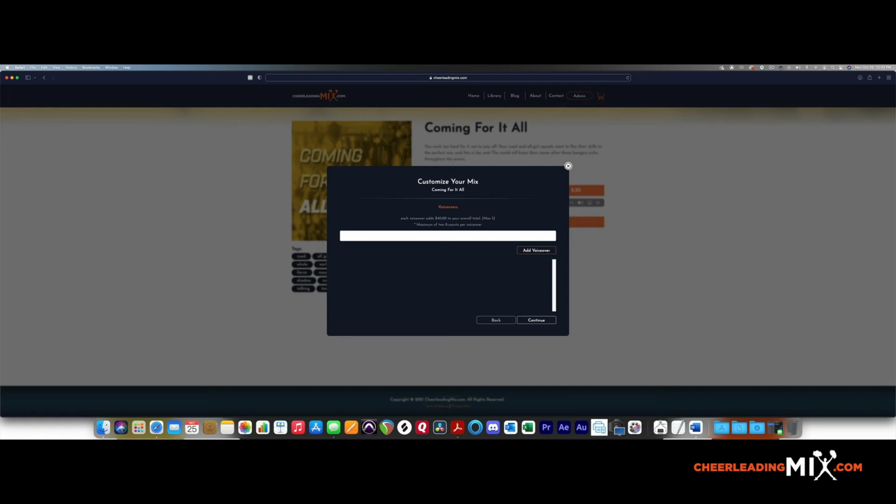So what we're going to do is I'm going to type in Legacy All Stars. Click Add Voiceover. Here's the timestamp tool. Now I have already pre-listened to the mix, so I know that I want that voiceover placed at exactly 5 seconds into the mix. Press continue.